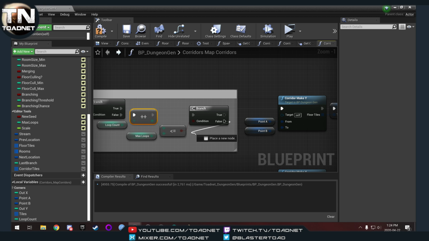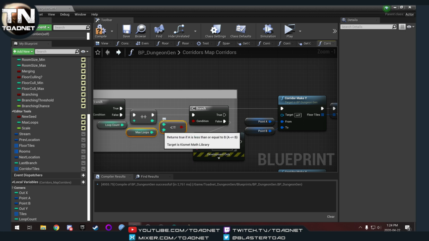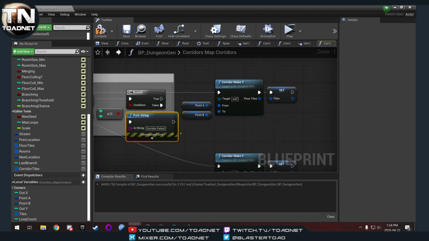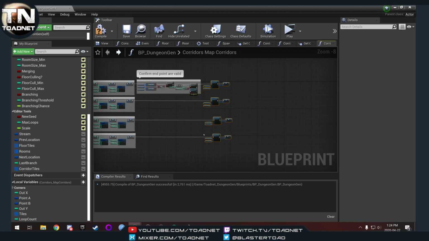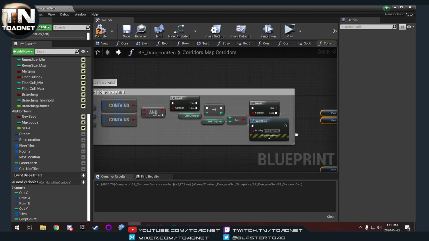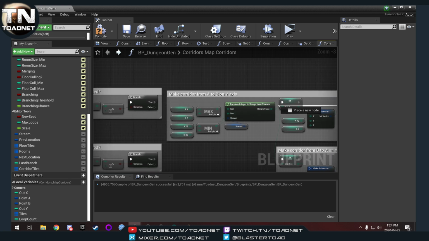And on false, we're going to print corridor failed. We're not actually handling this nicely yet, like we do for the finding endpoints, which goes back to a branching path. This one we're just getting, oh, this corridor failed to make. Okay, so corridor failed. However, if that is true, we want to come all the way back to our random right there.